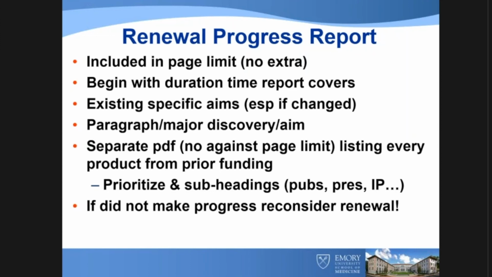You do get, however, a separate PDF, not against your page limit, that lists every single product from your primary funding. So you would say in this progress report, please refer to Appendix A that shows all of our publications, all of our presentations, all of our patents, all of our IP, and in there you can refer to your websites. There is a prohibition in NIH grants that you're not supposed to refer to websites for sending the reviewers off for more detail. That's cheating, they say.